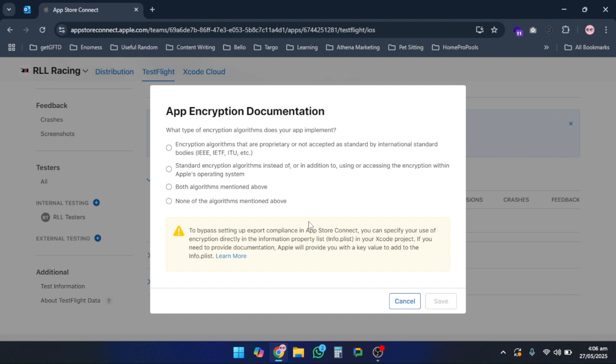and the system will ask a few compliance related questions, mainly about encryption, export laws, and content. Answer these accurately. For example, if your app only uses standard networking like HTTPS, you can generally select No for custom encryption. Click Save.